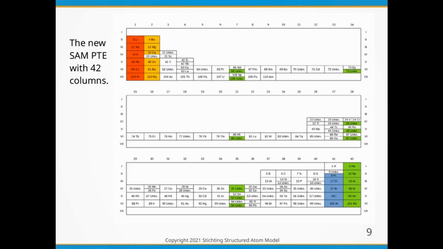And this is the new periodic table of the elements based on SAM with 42 columns in total. Using this approach, we now have multiple empty spaces in the PTE, not unlike Mendeleev's first periodic table, meaning the model predicts configurations that represent new elements still to be discovered. Most of them will be unstable though.